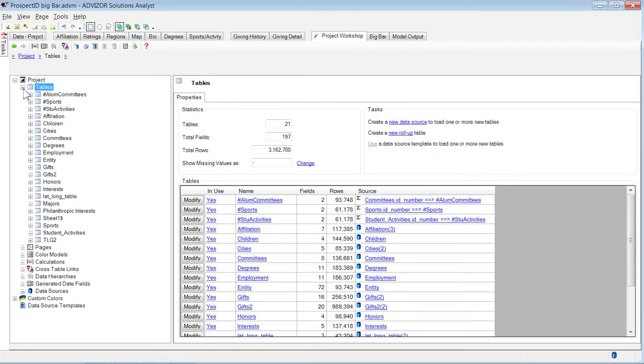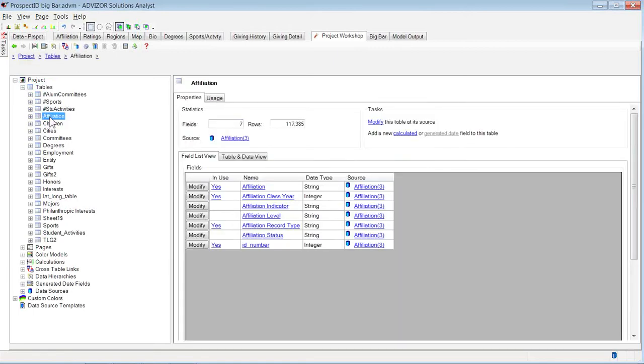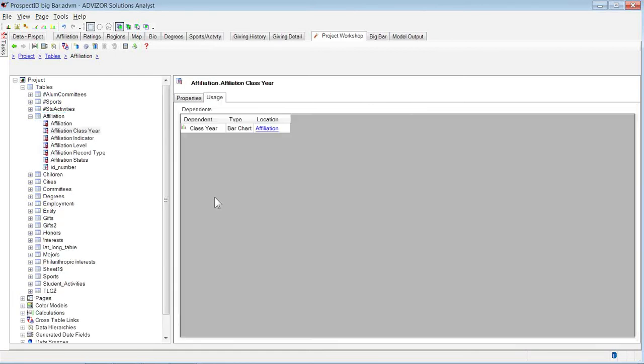Let's pull this down a little bit, and let's look at the affiliation table. So here's a table that was loaded. The table's in use, but it's got several fields here that aren't in use. This one, and 3 of them. By the way, at any point I want to see where it's in use, I can click the yes, and it's showing me that that field's in use in a bar chart on the affiliation page. So I can go and find it, and it's a dependence called class year.